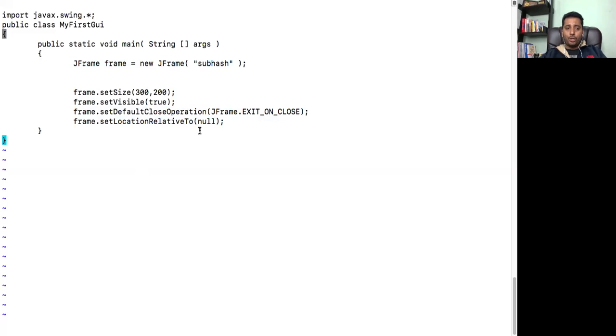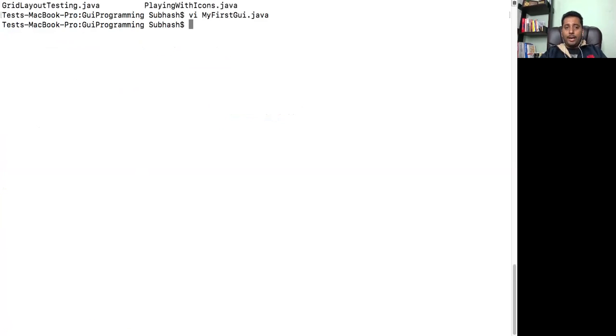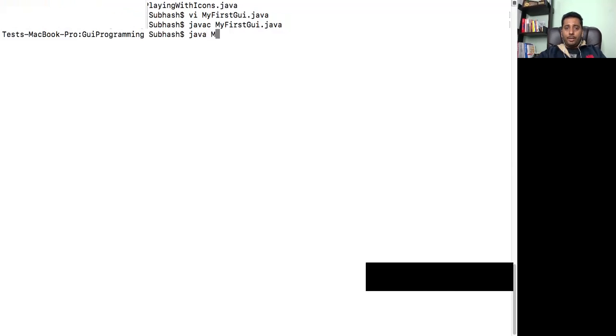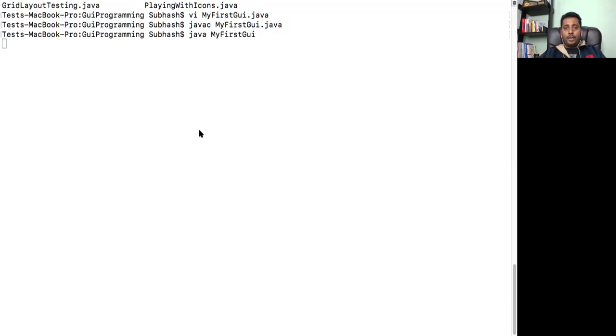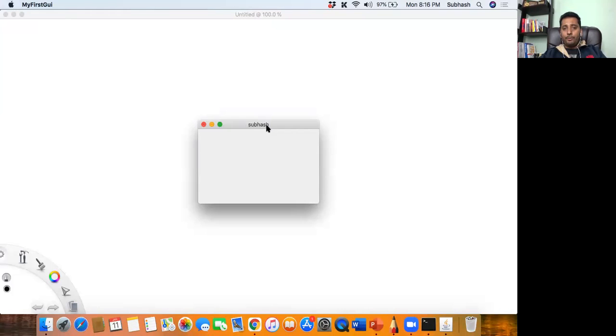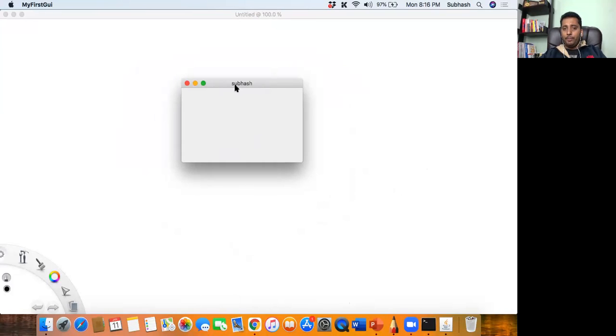So shall I compile this code? Yes, sir. I'll compile this code and run this code. javac MyFirstGUI.java. And then I will run this code. java MyFirstGUI. Now when I run this code, I think you can see one frame has been generated. Guys, did you see this? You didn't see? Can you see this? Okay, the name of this frame is Subhash.